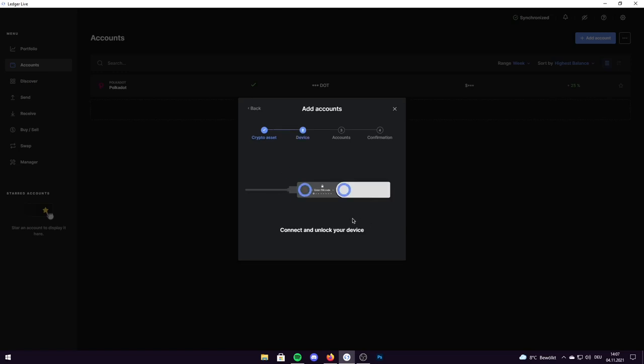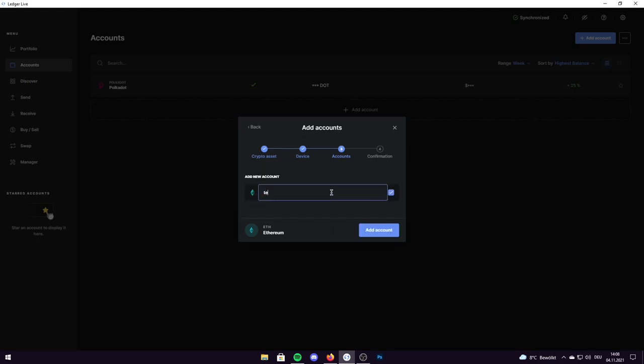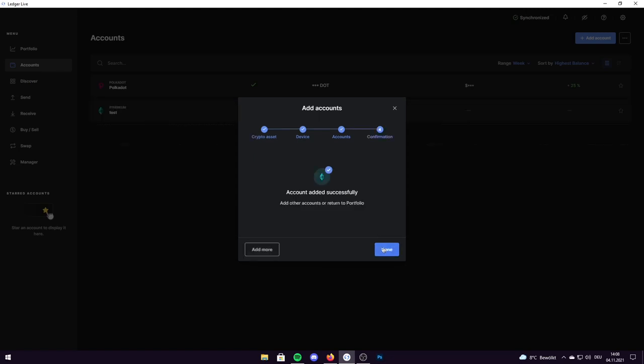Now you have to connect your Ledger to your computer or smartphone and unlock it with your key. After the loading screen, you can choose a name for the account. Now you should see your Ethereum account.